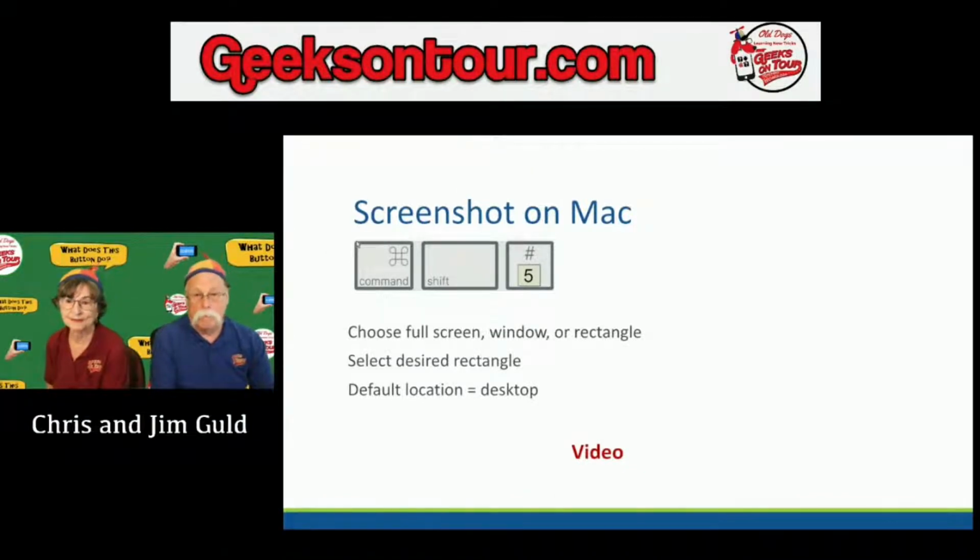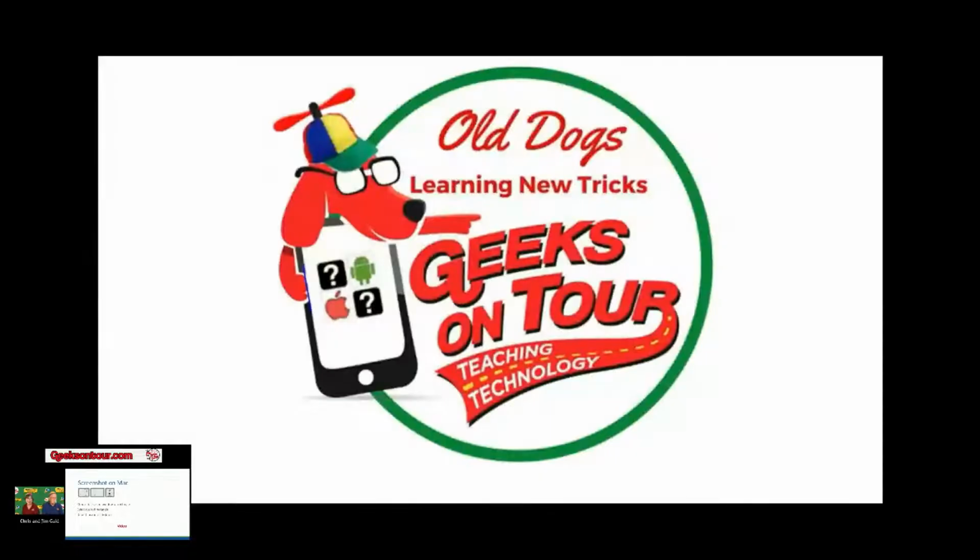Okay, well, on the Mac, you can screenshot, and it's Command Shift 5. And I'm going to play a little video here because I don't know what to say about this.